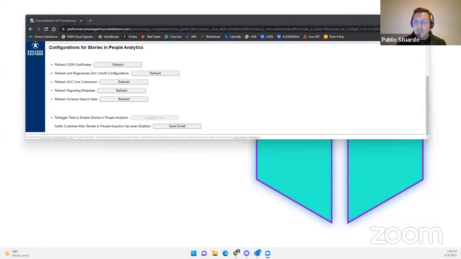And you do need provisioning access to do this. Let me share my screen here. I have to hide my client's information here, right? But just for demonstration purposes, you're going to go to provisioning, and then you're going to look for the option configuration for stories in People Analytics. All right. And here you can, by the way, do a couple of refreshes too, which certainly improves the performance.